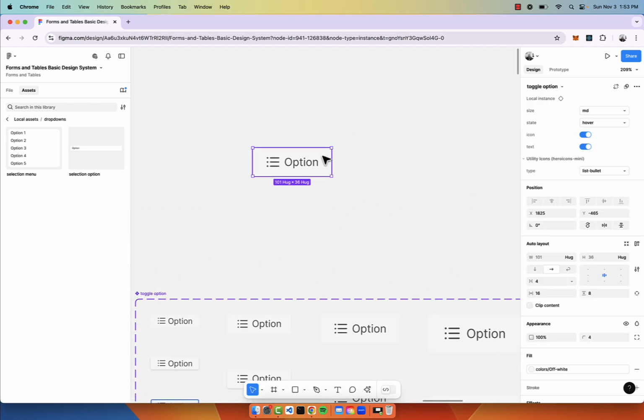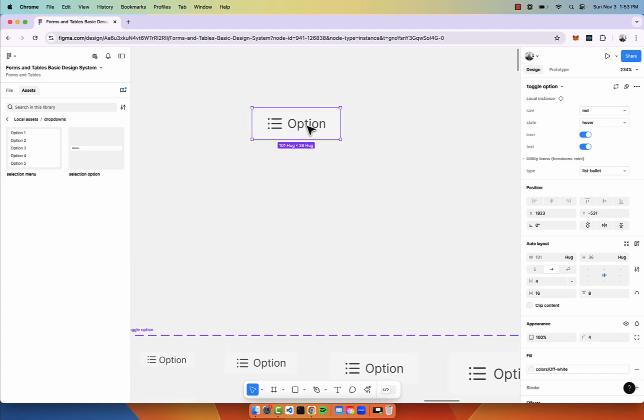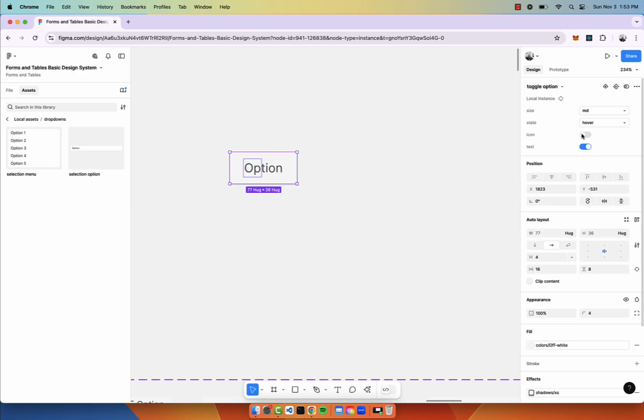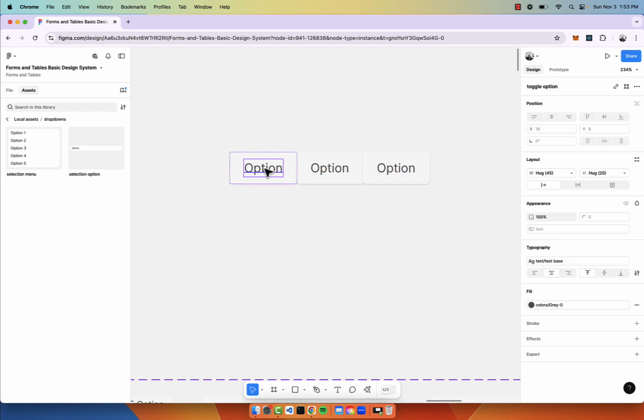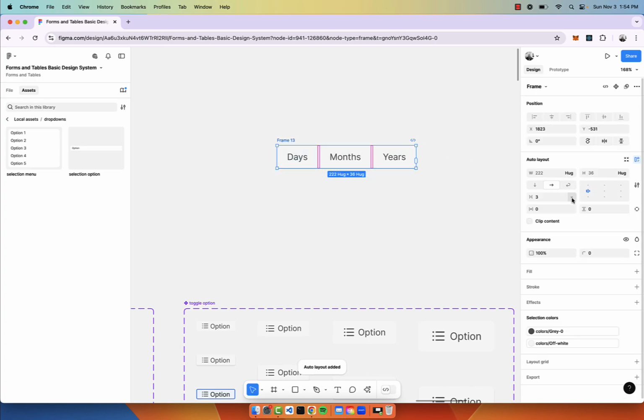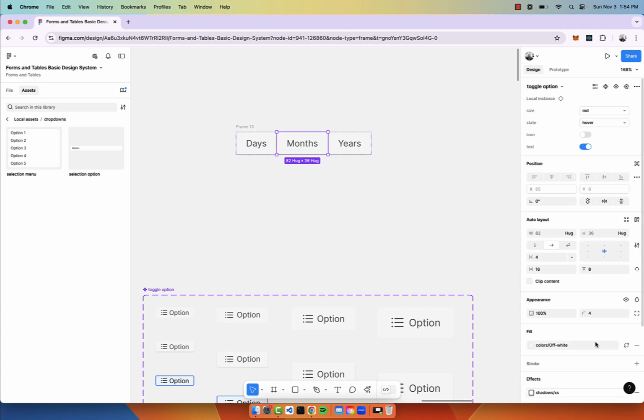So let's create a date selector where the user can select to show days, months, years, or a custom date range. So what I'm going to do, I'm going to get rid of this icon, and we'll just make 2 more. And this first one will be days, and then we'll do months, and then years. And we'll wrap this in an auto layout and get rid of the spacing. And let's say it defaults to months.